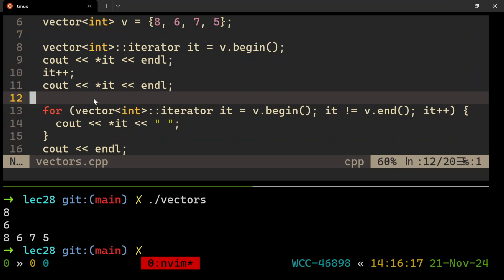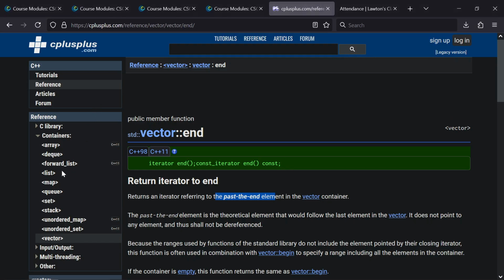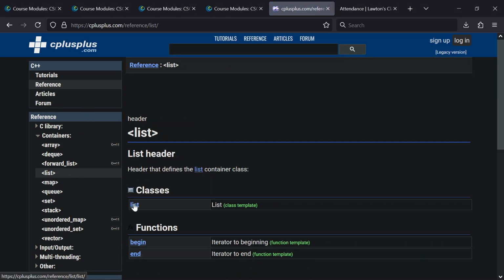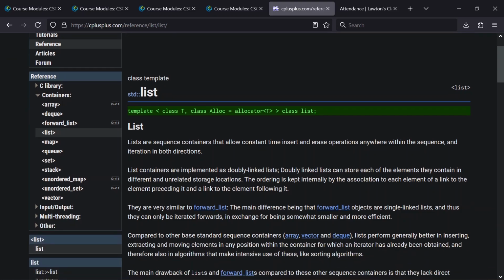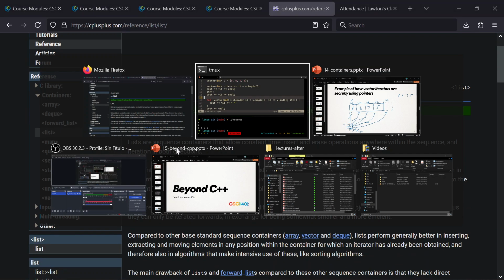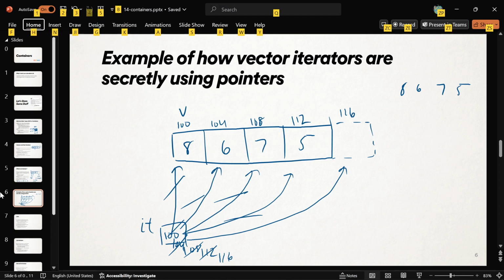It's going to work for the other containers too. So are we good with this? Are we ready to go on to a new container? Something other than vectors? All right. So let's do list next. There are lists. Here's a list class. It looks exactly the same as vectors, more or less. Okay, let me show that to you.